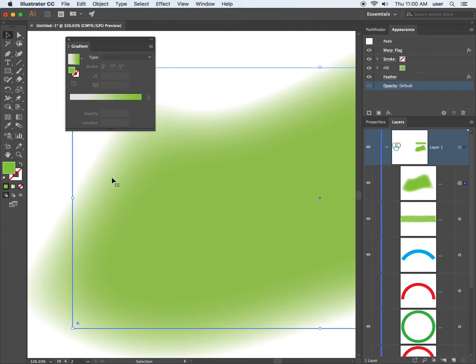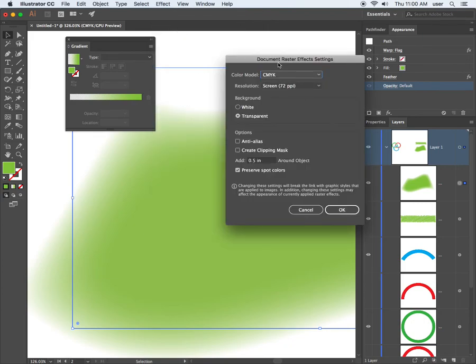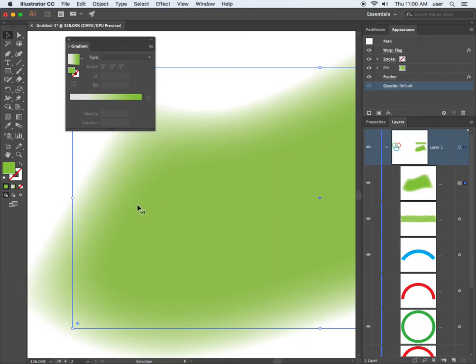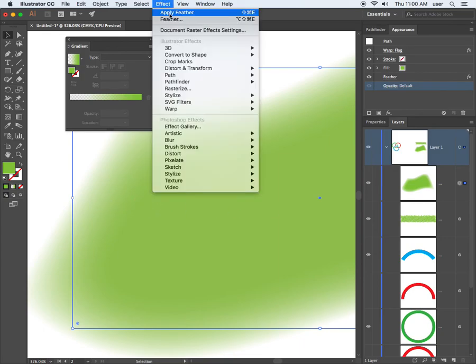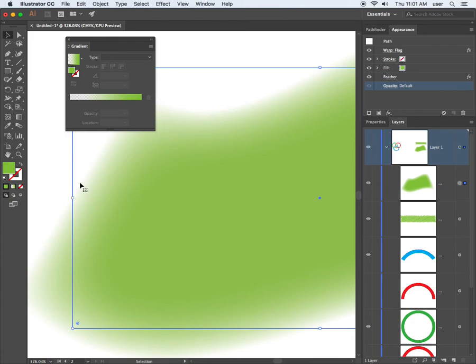But what happens here at 72, you start to get more of a banding effect. And so it's not as smooth a transition. Especially, you'll see it a lot more when you print it out. When I go to Document Effect Settings, you want to make sure it's at 300. I'm going to put it at 150, and I'll press OK. Can't really see a difference here, but you'll definitely see the difference when you go to print out. So you want to make sure that that's at 300.